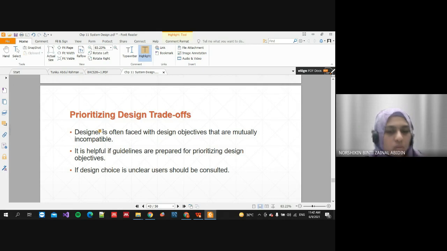Okay. So a designer is often faced with design objectives that are mutually incompatible. What does mutually incompatible mean? Remember I mentioned in this class, from a business perspective, usually the BA will say, yes, we can do everything. But just now I mentioned the programmer. When the BA says the client wants this specific requirement, we as developers think, oh, that is not doable. We cannot do that because of this and this. So in this context, the designer and the objective are often faced with mutual incompatibility.